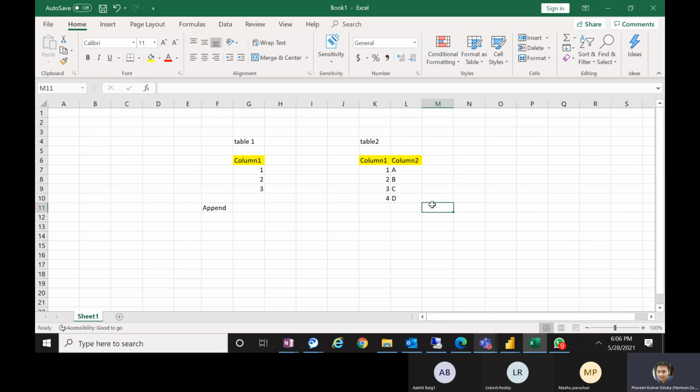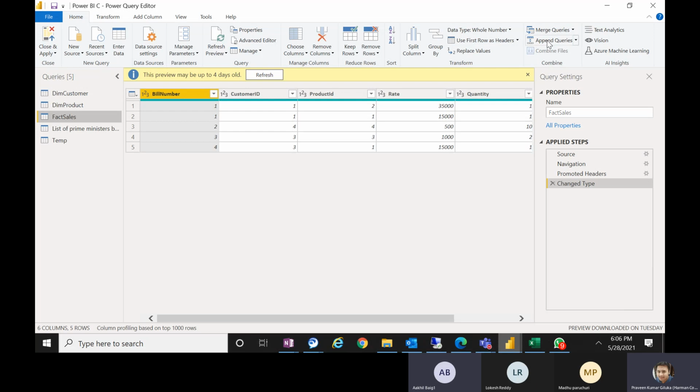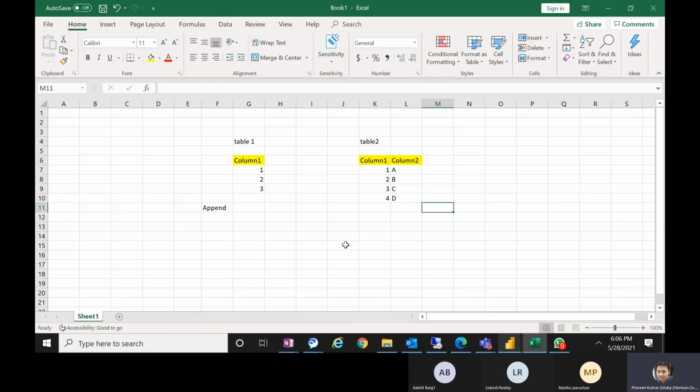So what I was telling is, I've just now started about this concept. What is append query? In this one, I took two tables. So this is my table one and this is my table two. In table one, I have a column and it has three values, 1, 2, 3. Now in table two, I have two columns, column one and column two, and in these columns we have this many values.